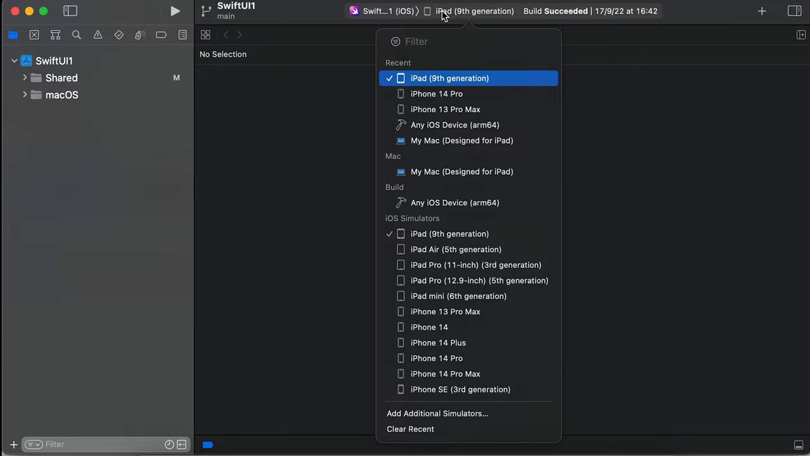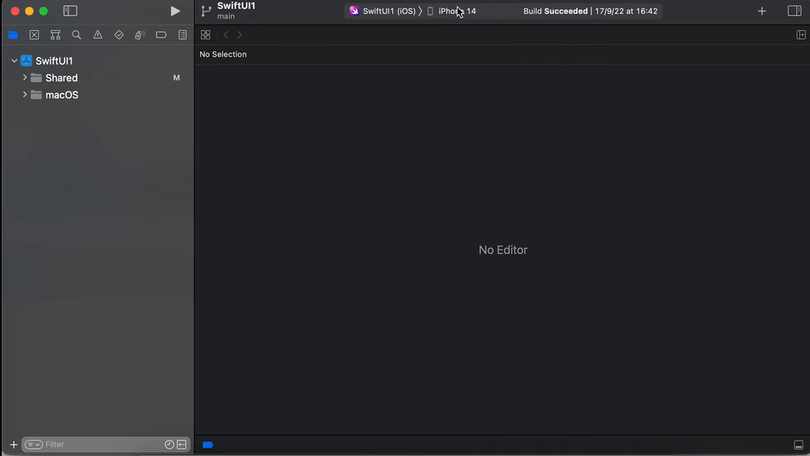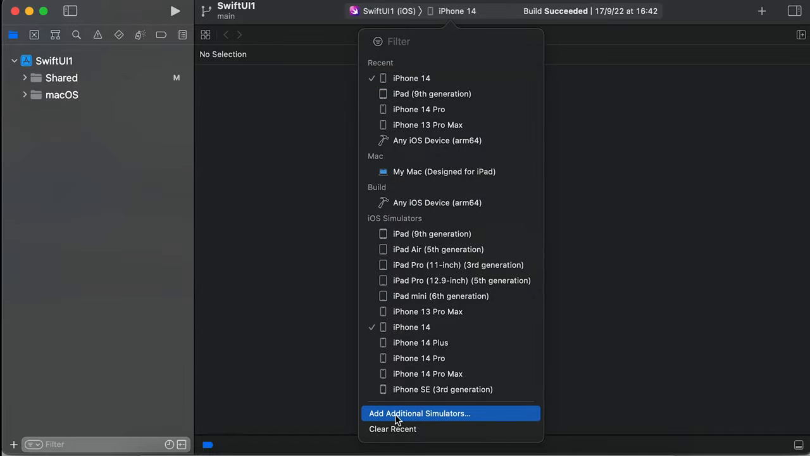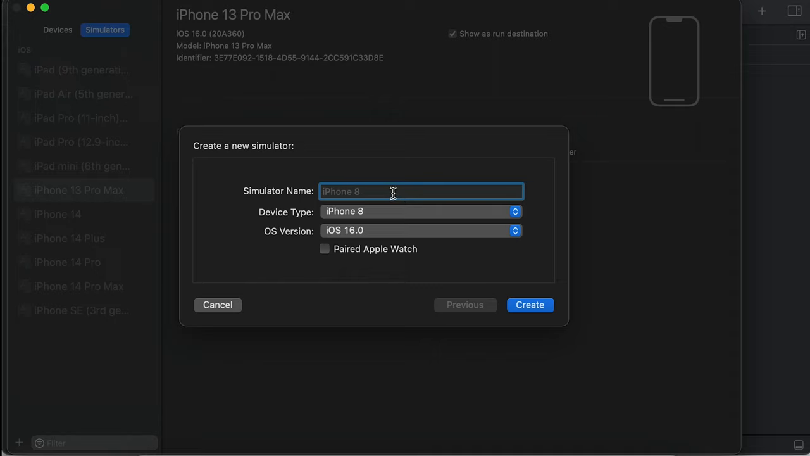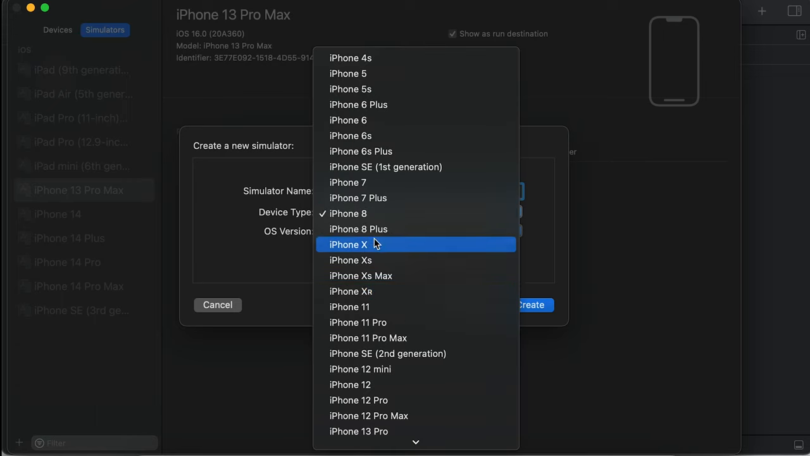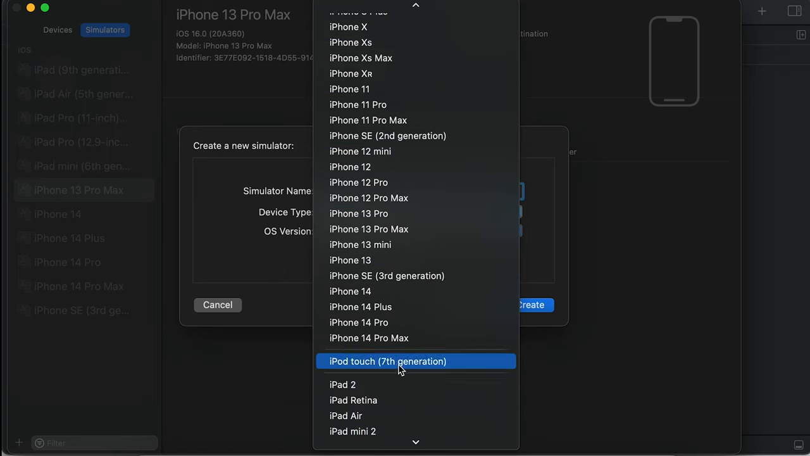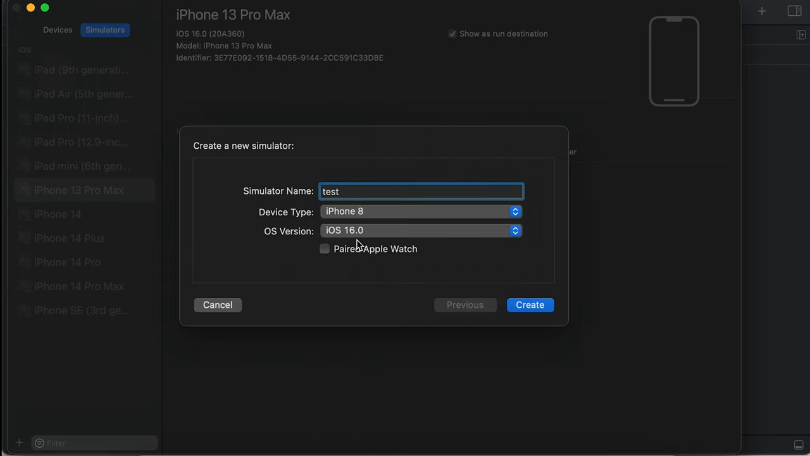As you can see here, they have a lot of iOS simulators where we can test the code. They can also add additional simulators if they want to. You can place a simulator name, let's imagine I place the test name over here. Then you can select the device type that you want to use, an iPhone 4, for example, or the latest one, iPhone 14. And there we have the OS version, which the default one at the moment I'm recording the video is iOS 16. You can create, for example, an iPhone 8 if you want to, and so on.